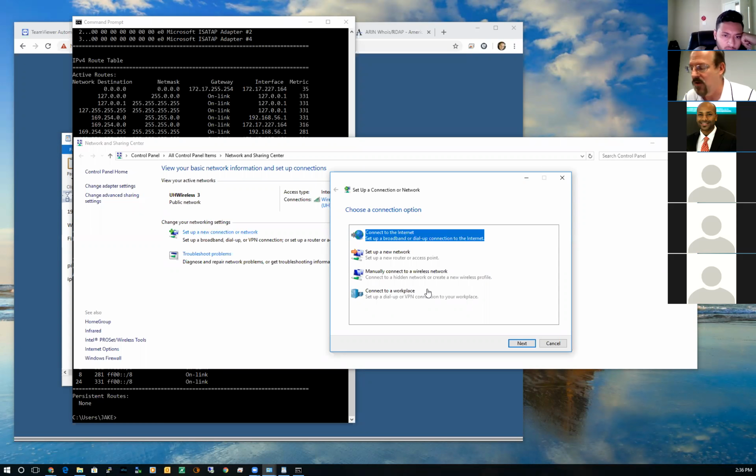Now, some of you have used VPN before, and you've possibly used software that you downloaded, an application like Cisco AnyConnect, or OpenVPN, or Global VPN, or Ola VPN. It's a bunch of apps you can download, but Microsoft has VPN capability built into it. Let's just use that. So I'm going to click connect to a workplace.